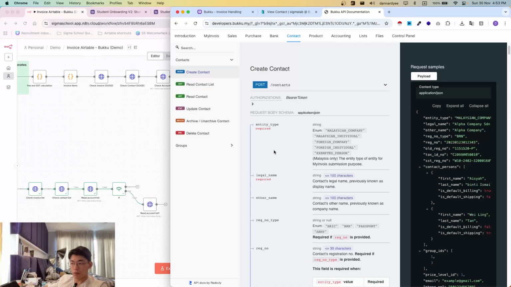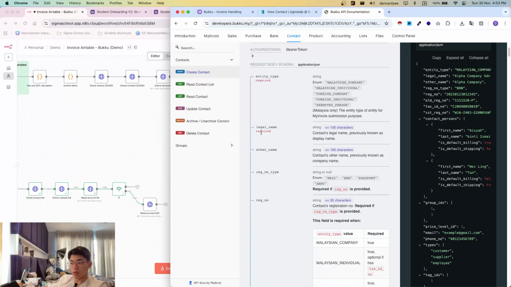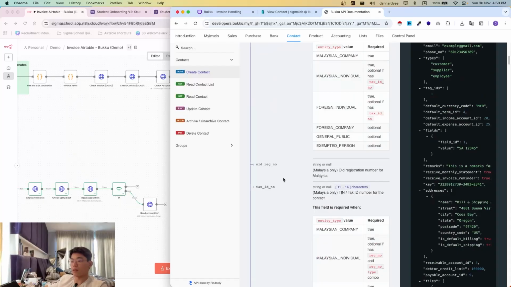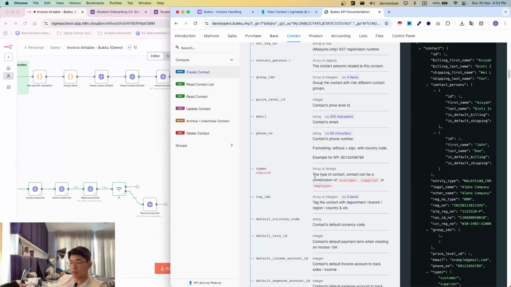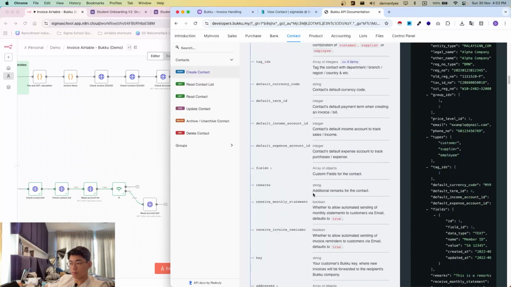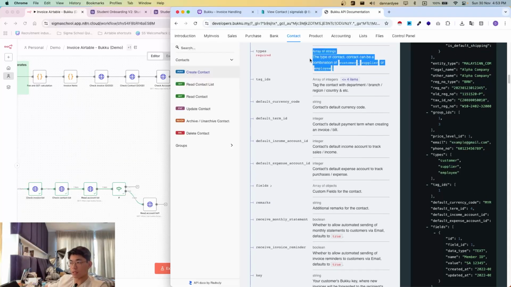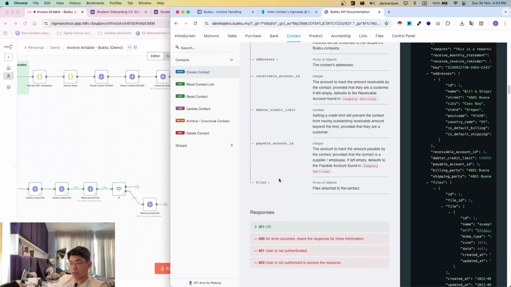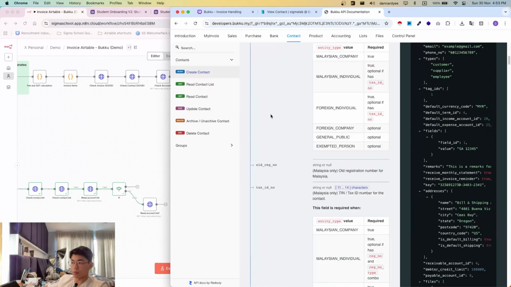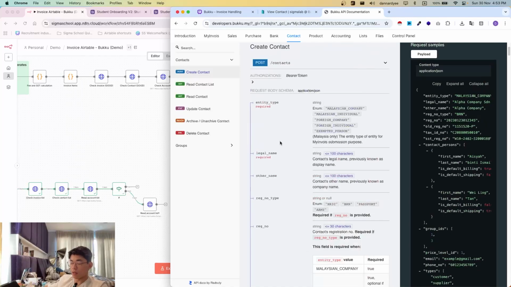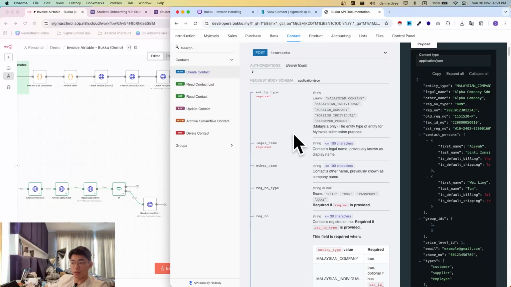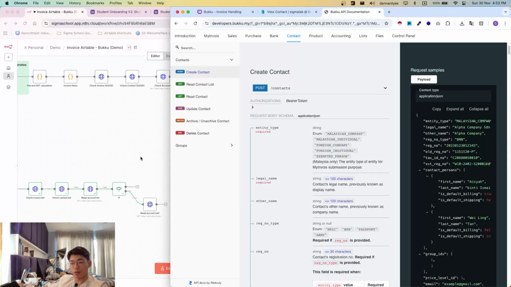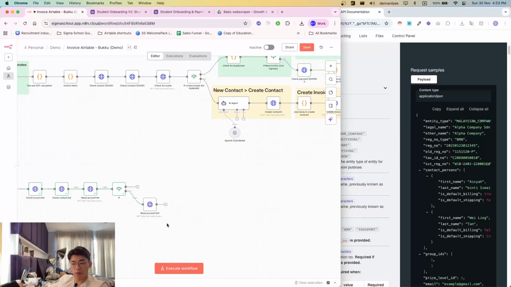But the first step is to see what is required. Legal name is required, entity type is required. Just keep scrolling and you can see types is required: customer, supplier, employee. In my case, it's standardized as a customer, because we will only use this workflow for new customers, new clients. So we are just going to put in the few fields that we need. Alternatively, if you're a bit lazy to go through all this, you can copy all this, paste it into ChatGPT, and ask ChatGPT what fields you need to create a new account.